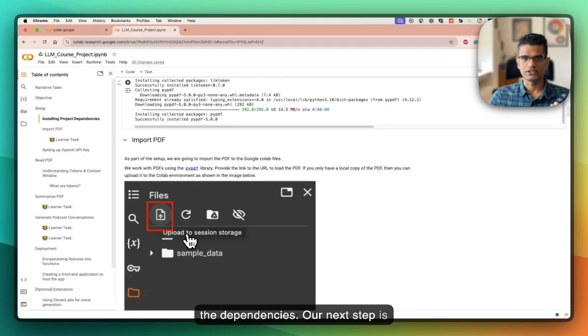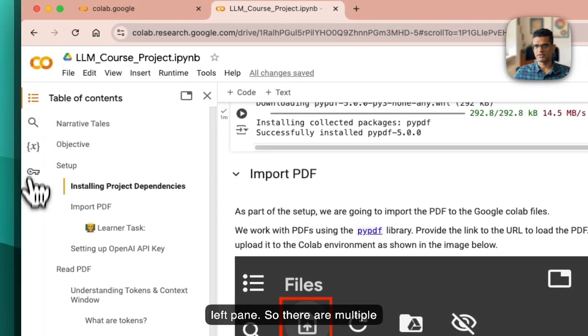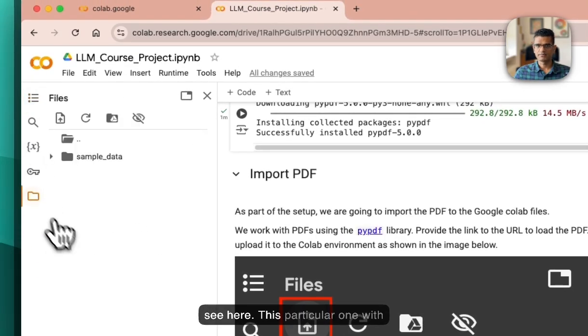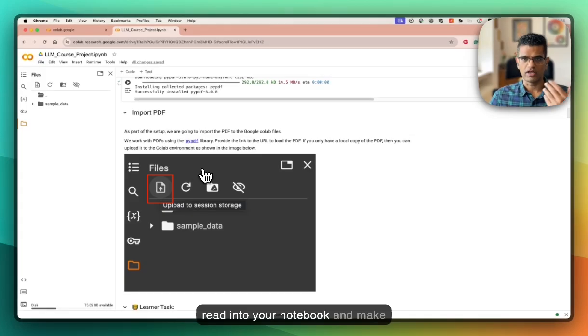Our next step is to actually import the PDF. Right? So if you think back to our project, what we're trying to say is we take any input which is in the form of a PDF and create a podcast out of it. So that's what we're trying to do here. There are several ways in which you can upload the PDF to this. And the best way is what we have shown here with the screenshot. And that's basically based on this left pane. So there are multiple aspects of this left pane that you see here. This particular one with the folder is where you see files. So files that you can upload and then read into your notebook and make use of it.